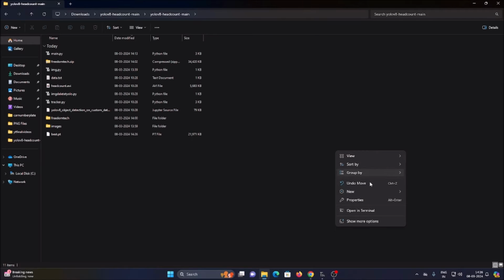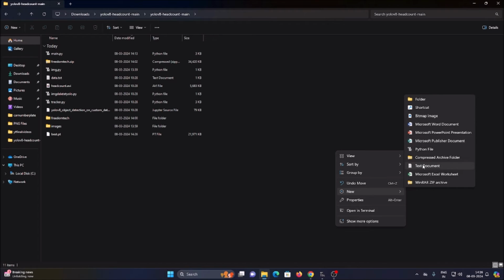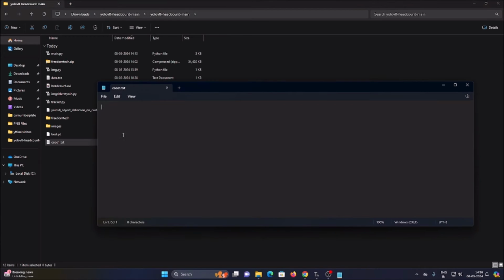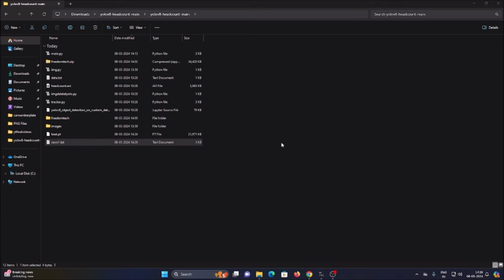So create a coco1.txt text document. This is our custom label file. Open it and mention the class name, which is head, because we have only one class, head. Just mention head, save it, and close it. Now we are done, and we are going to open our main.py.